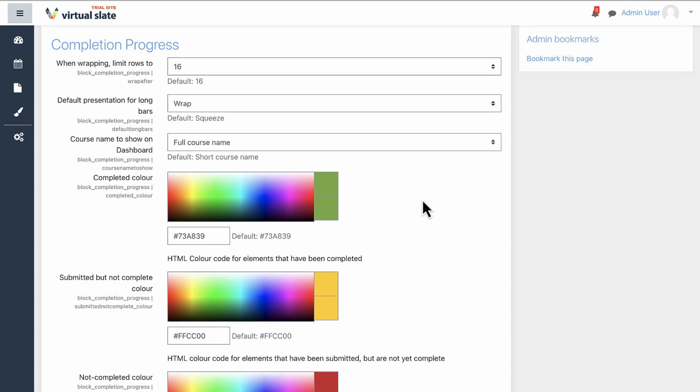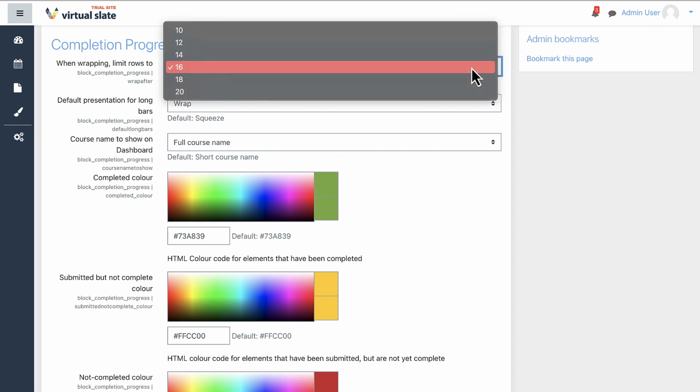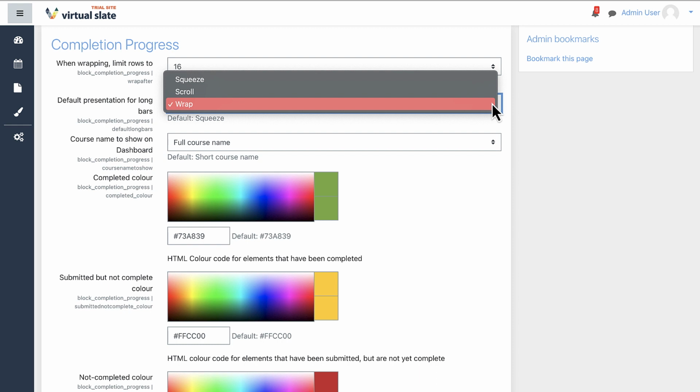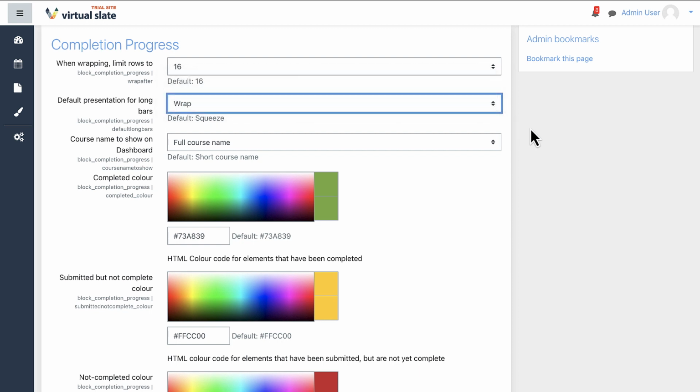The first setting, labeled When Wrapping Limit Rows To, allows you to define how long the completion bars will be before wrapping takes place. For simplicity, we recommend leaving this at the default setting of 16. The next setting, labeled Default Presentation for Long Bars, determines the presentation style for long completion bars. You can choose to squeeze all segments, wrap all segments, or allow for a scrolling bar to be displayed.